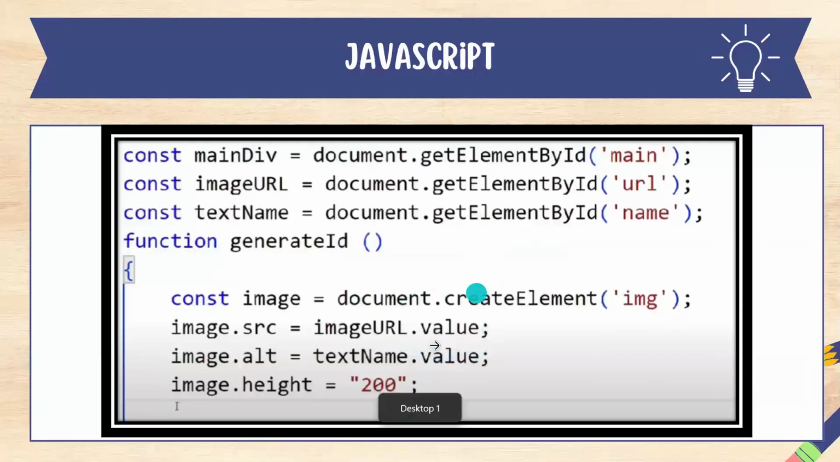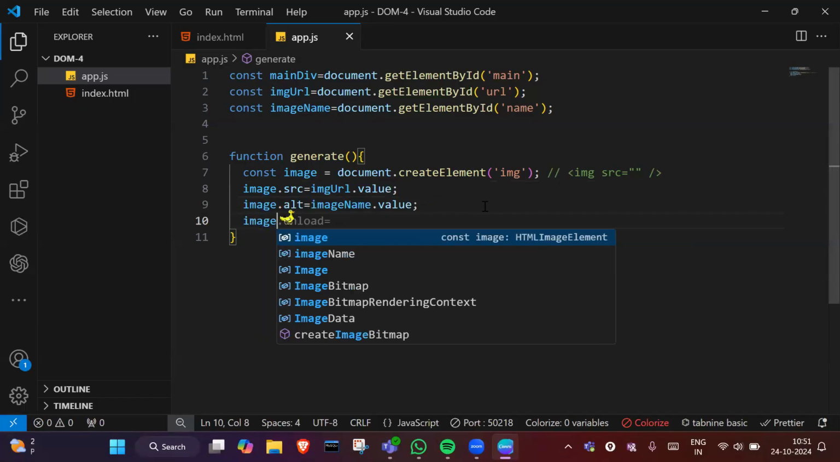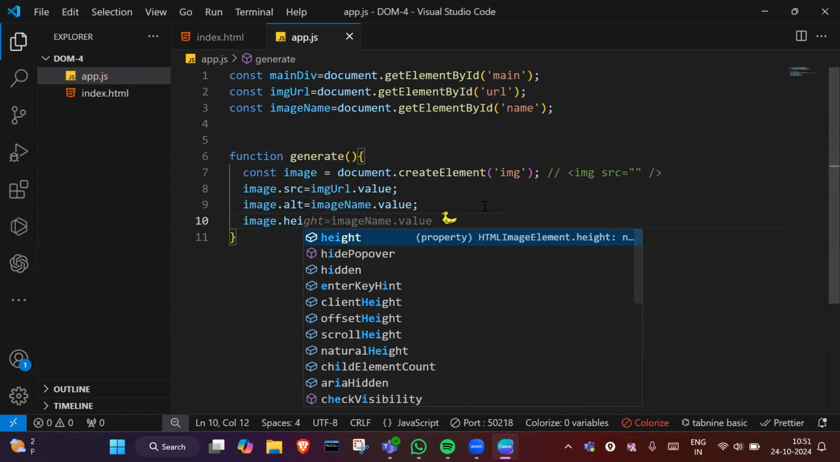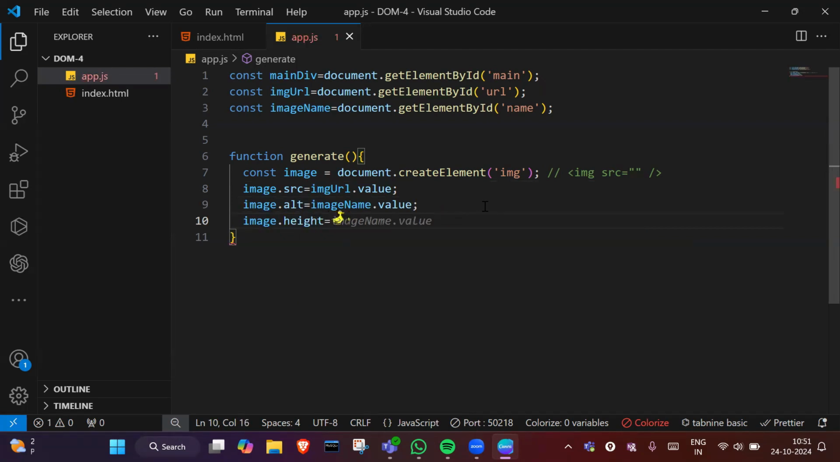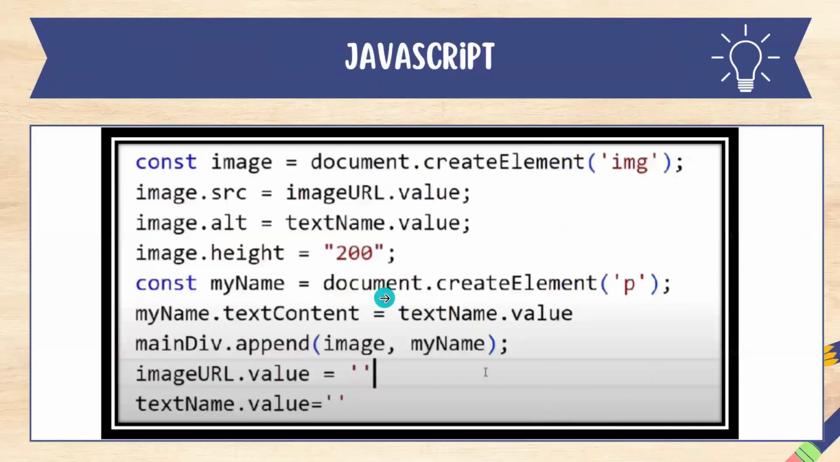After that, we can set the image height. So image dot height, or we can use CSS in order to control the height of the image, so it is not mandatory. Then after that, what do we have to do? We have done height. Now we have to create one paragraph.